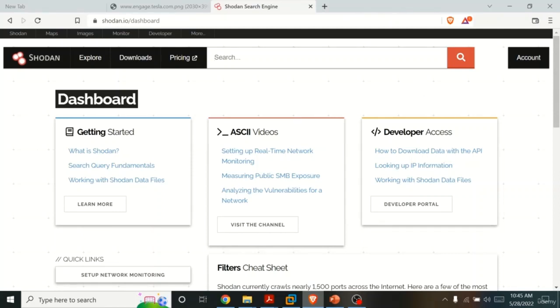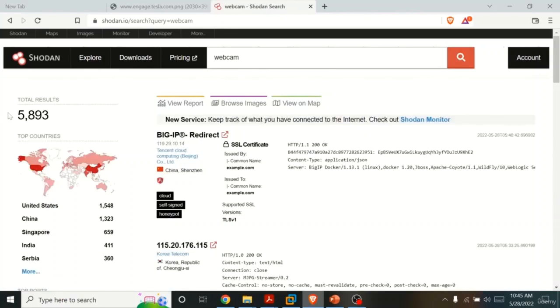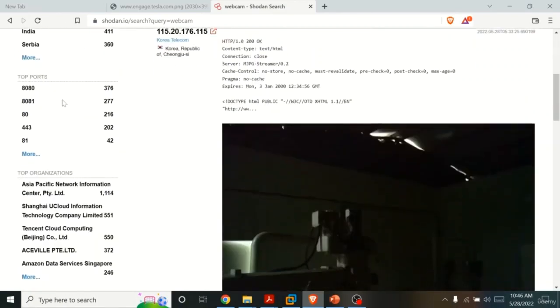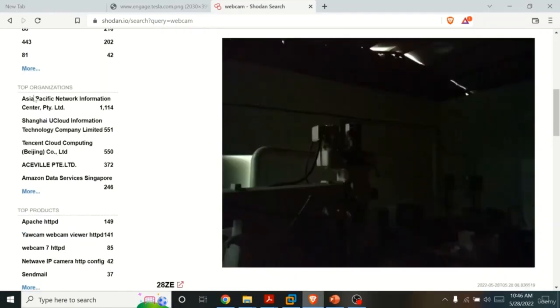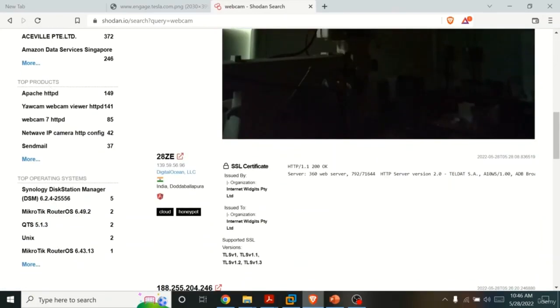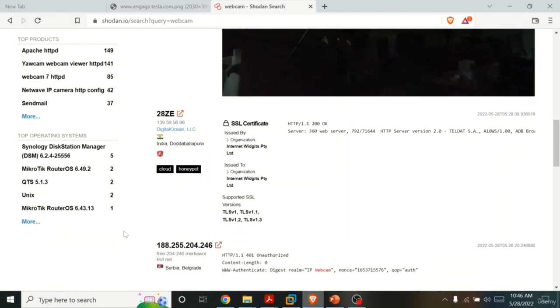Okay, now here you can see a search bar is present. If I type webcam and hit enter, you can see it displays a total of 5893 results to me, and below, country information is present here. In United States, the result is this one, China is this one. Top ports on which the webcams are used are present here. The organizations that actually use webcams, all these top organizations are present here. And products are also present here. The systems on which these cams are running are present.